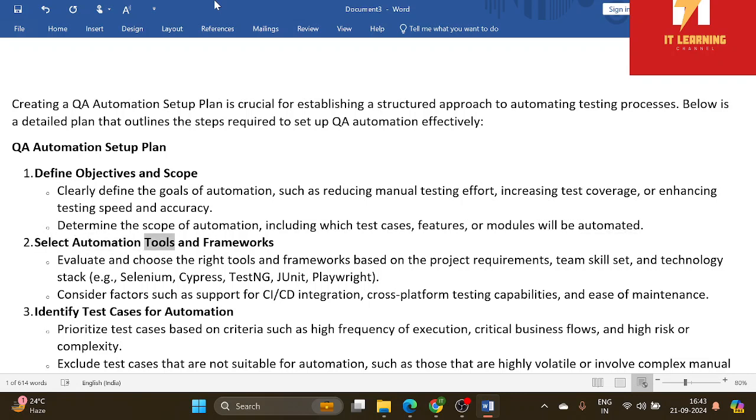Select automation tools and frameworks. Evaluate and choose the right tools and frameworks based on the project requirements, team skill set, and technology stack, for example Selenium, Cypress, TestNG, JUnit, Playwright. Consider factors such as support for CI/CD integration, cross-platform testing capabilities, and ease of maintenance.